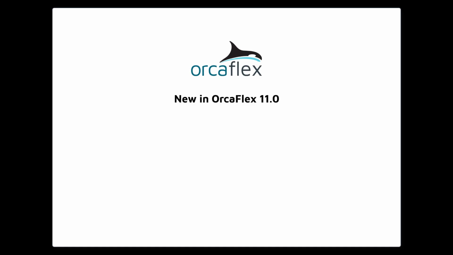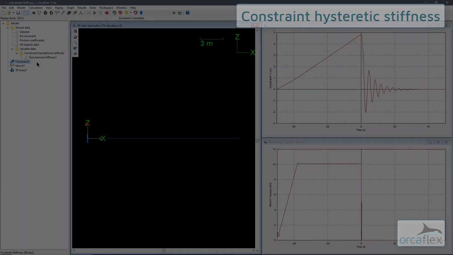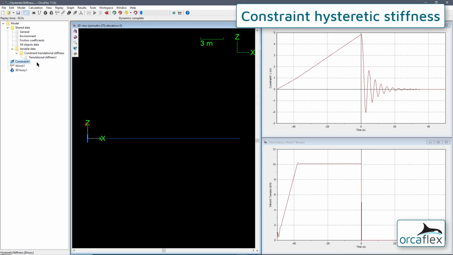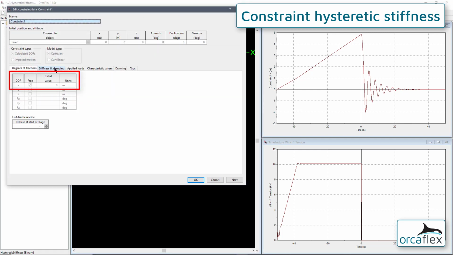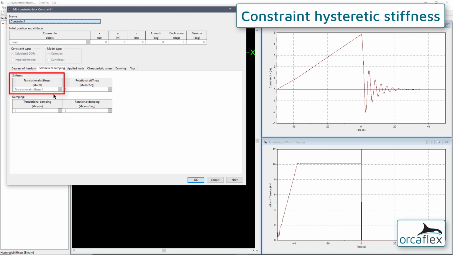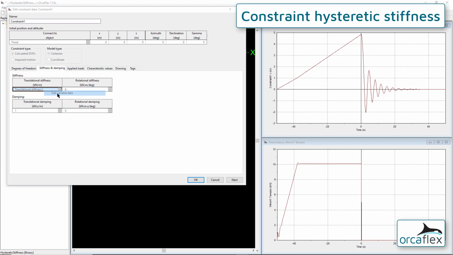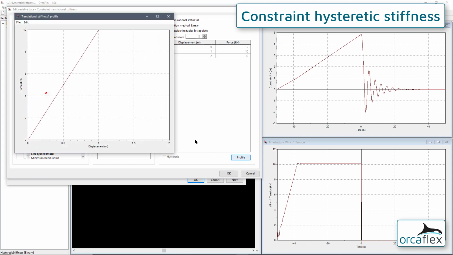We will now take a look at an improvement to the constraint object, hysteretic stiffness. It is now possible to apply hysteresis to a constraint stiffness profile. This can be very useful for modelling friction-like phenomena such as breakout friction in a turret mooring. In the example we see here, a constraint has a single degree of freedom with an associated variable stiffness. This translational stiffness profile varies linearly from 0 to 10 kilonewtons over a displacement of 0 to 1 meter, and then remains constant thereafter.